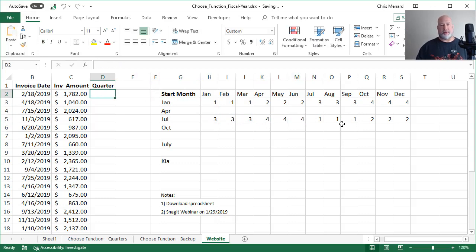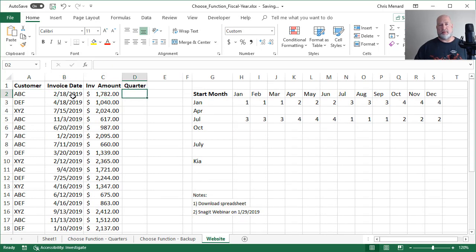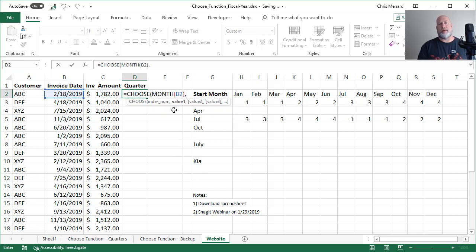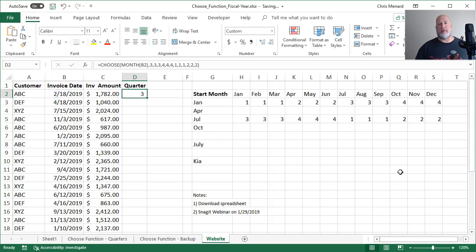So now we can go figure this out. So that should be the 18th, 218, should be quarter three. Let's see if it works. Equals choose month, because I don't want to type in the number two, comma, you ready? 3, 3, 3, 4. That's it. You got to type in those 12 numbers with commas in between them. It's exactly what I put in down here in row number 5. 218 is the third quarter if your fiscal year is the month of July.